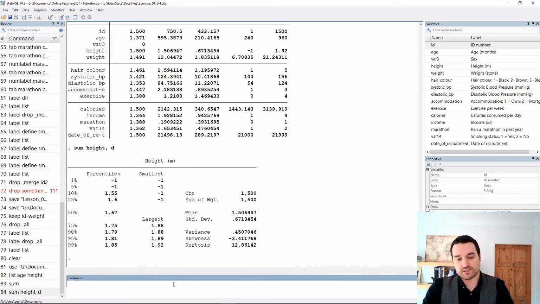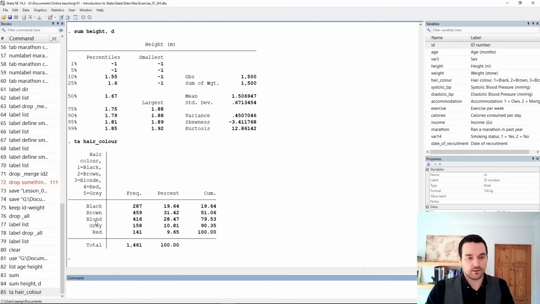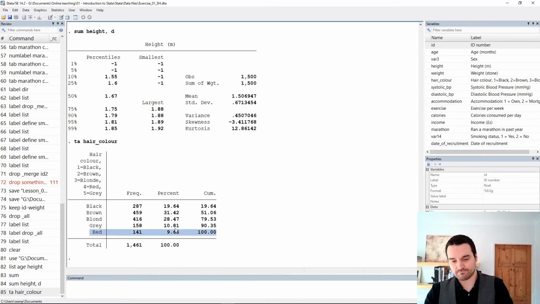Okay, question 4, tabulate hair colour and find out how many people have red hair. So tab hair colour. And we have black, brown, blonde, grey and red. Blonde is spelt wrong. We'll be dealing with that in a later lesson. Found out how many people have red hair. 141, 9.65%.